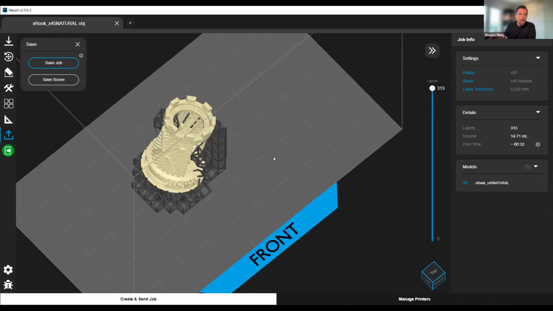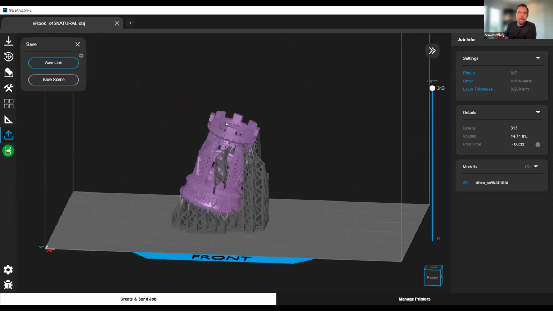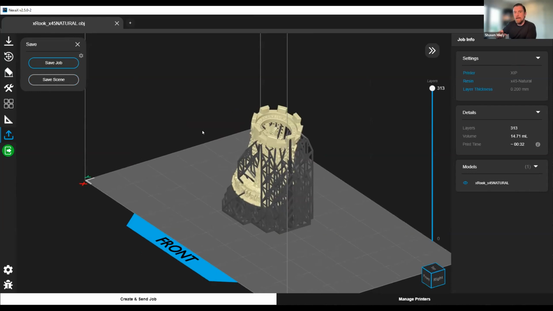It'll save that. So for those who might not know, what's the difference between a scene and a job? A scene is something you can open back up and edit again, and a job is a slice that's ready for the printer. Is that the difference? Yeah, as a matter of fact, I can show you.